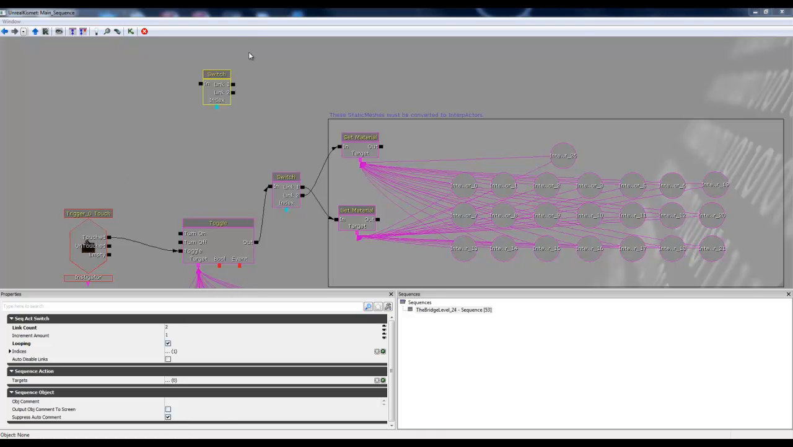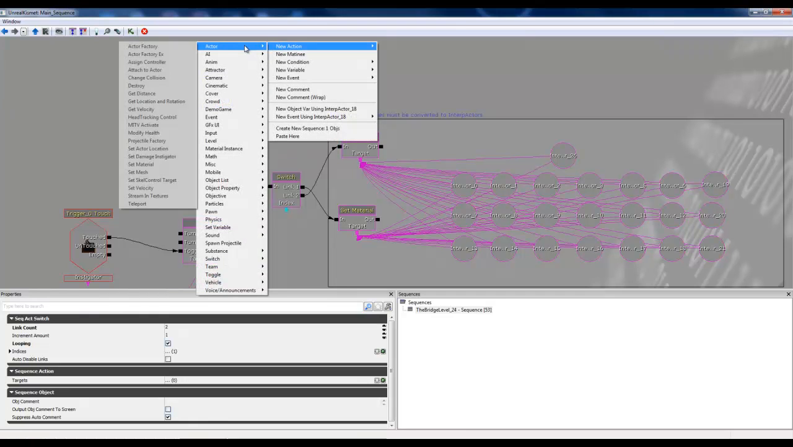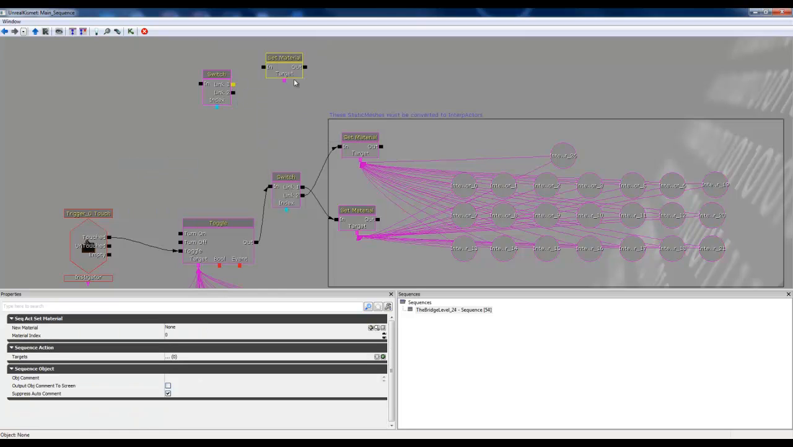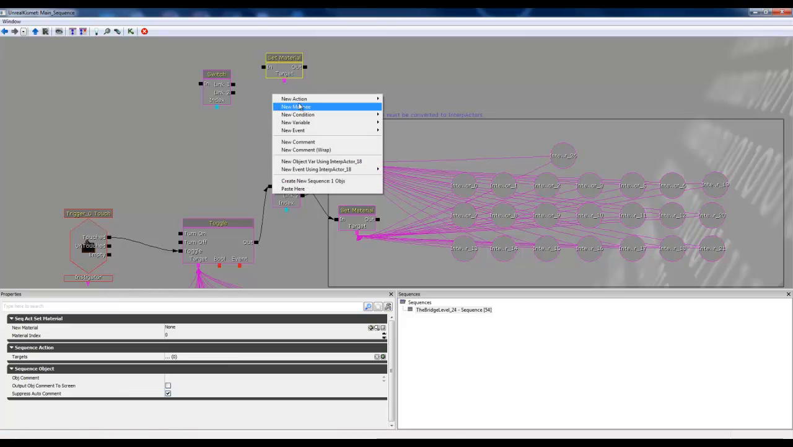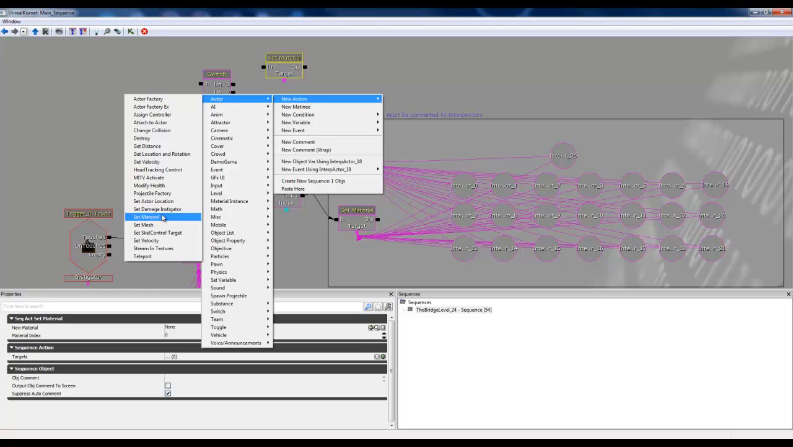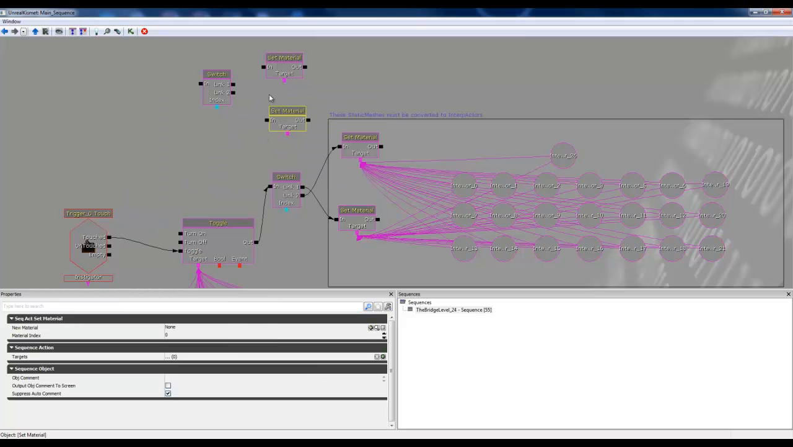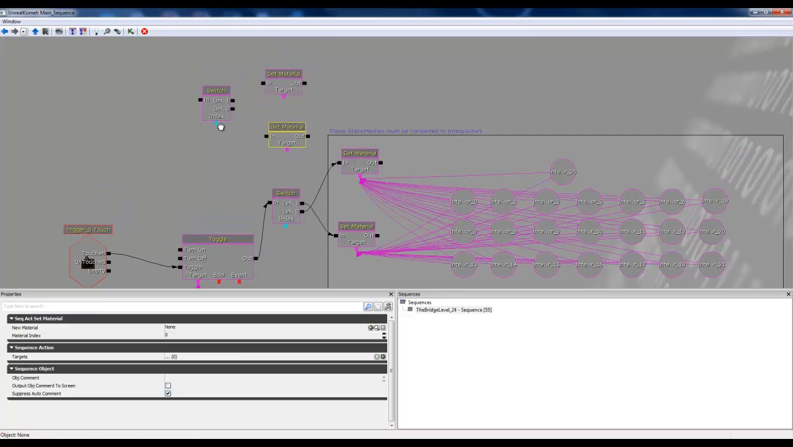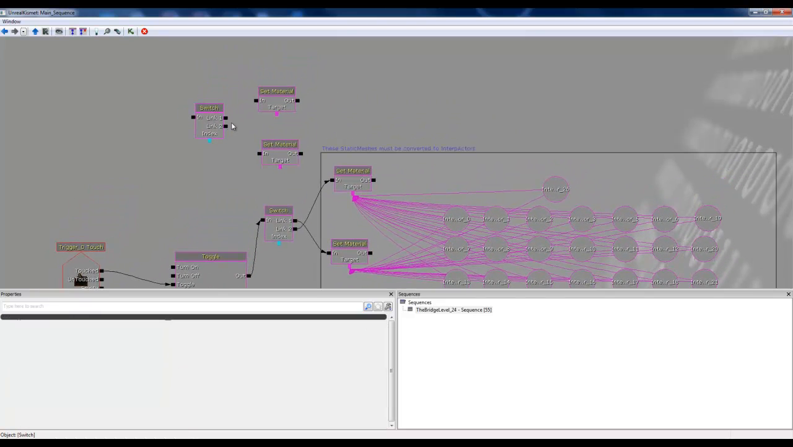Next thing we needed was this set material, and that's under actor. So new action, actor, set material. Okay, so we need a second one, new action, actor, set material. And then I link them here and here. And I took this out and I placed it here to the switch in. So we've gotten that far.